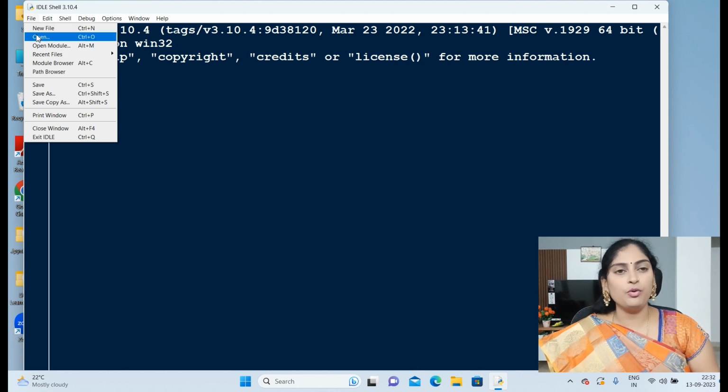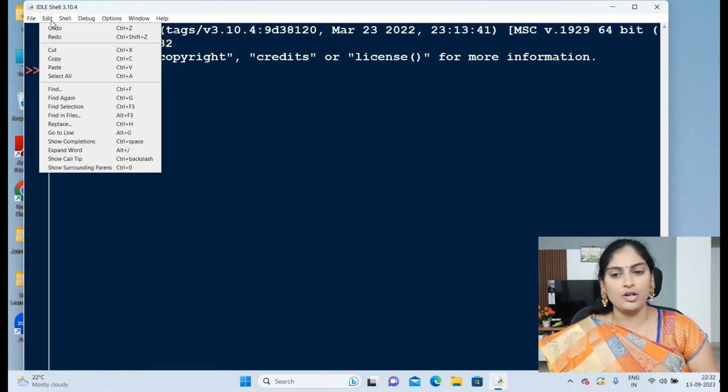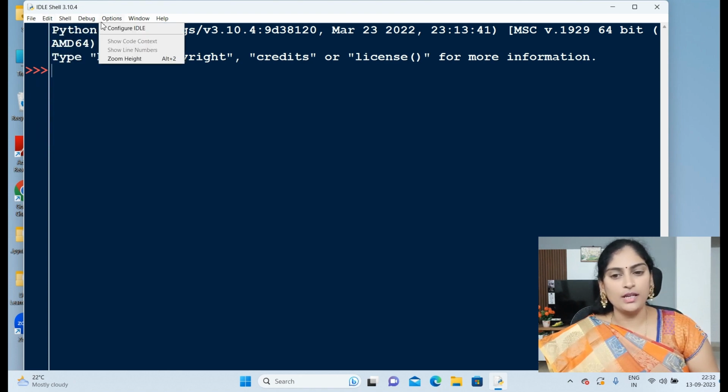If you want to open any external file from the desktop or any other location, you can open and browse it. To save the file, you can press Ctrl S, or use the Save option here, and there are also Close Window and Exit IDLE. We have several options, and if you want to cut, copy or paste, there are other options in Edit.